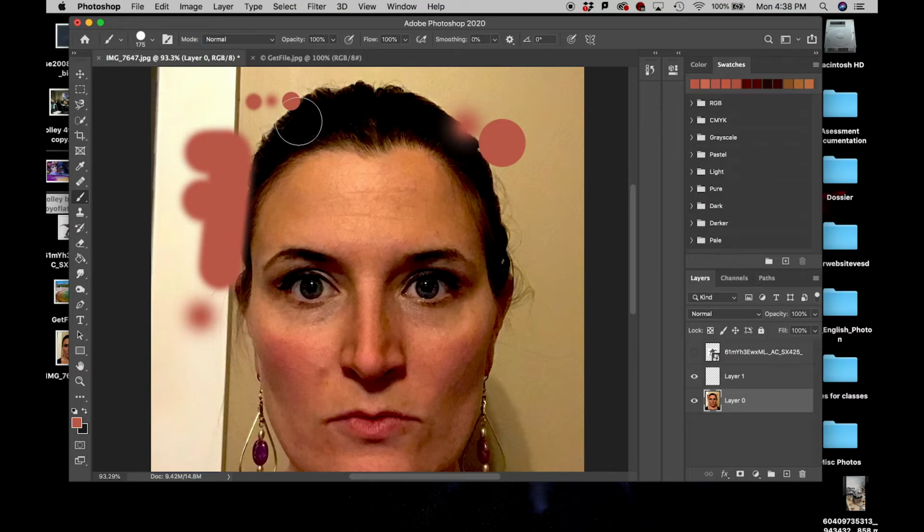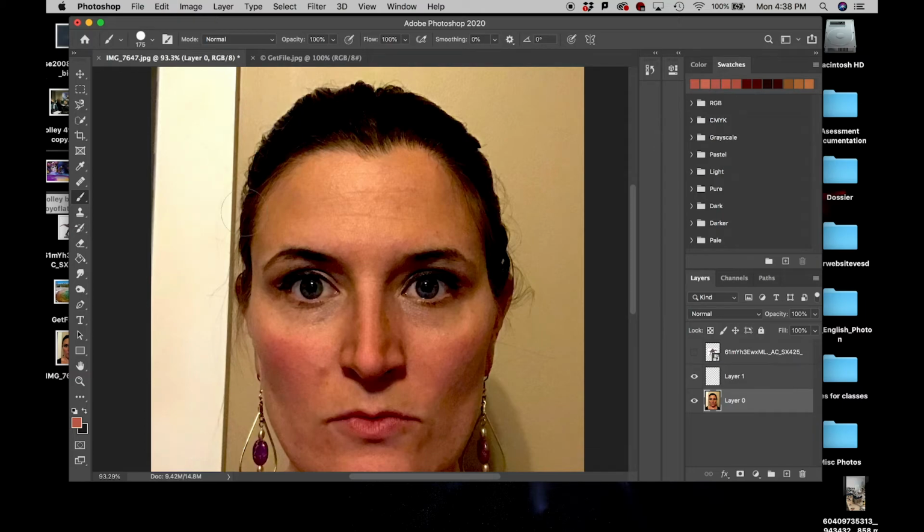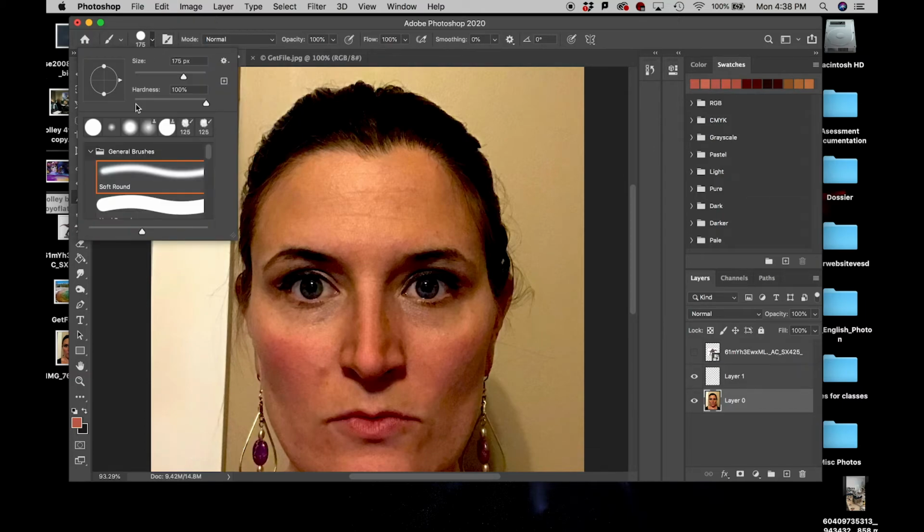So those are some keyboard presets you'd want to know about. Let's get rid of all those little dots. And then down here you have your brush sets. These are the general brushes that Photoshop comes with, and then you've got your dry media brushes from some guy named Kyle. And Kyle also gives you wet media brushes. You'll notice that your wet media brushes are going to behave a little differently.